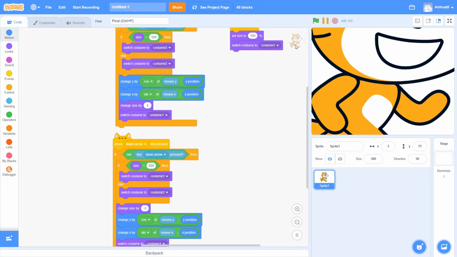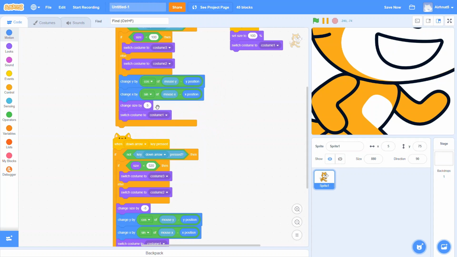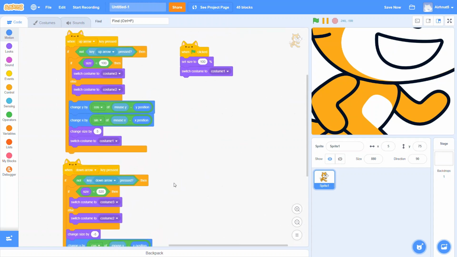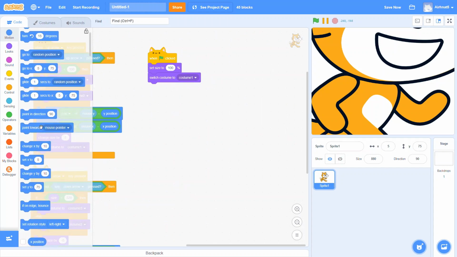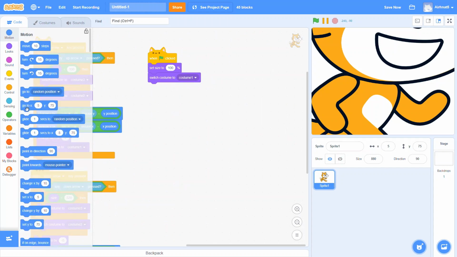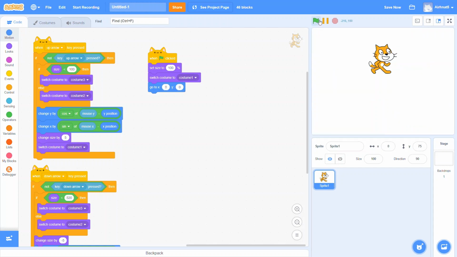If you don't like that, you can always remove it by just removing these two blocks and these two blocks. And also we can go to x of 0 and y of 0 at the green flag clicked.